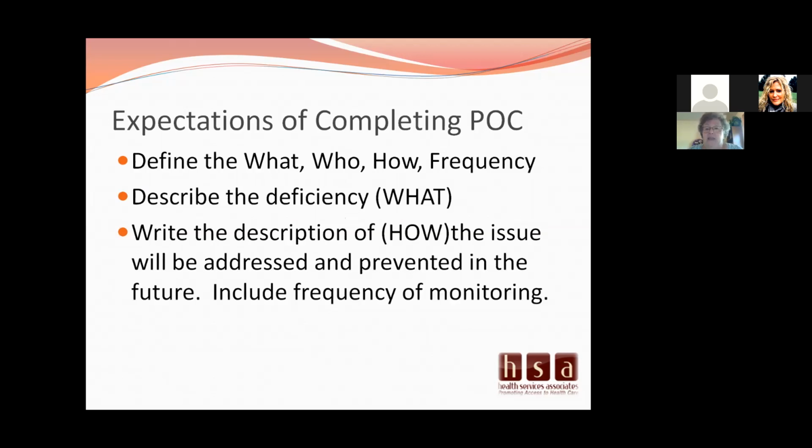So in the right-hand column again, you are going to define some key things. Define the what, the who, the how, and the frequency. If you remember this one line, what, who, how, and frequency, you'll have the information to put in your plan of correction. So describe the deficiency. You don't have to rewrite everything that came out of the left column, who they spoke to and how they validated this deficiency. You want to give a summary of what was found, what was the deficiency, what was the summary of the deficiency. That's the what.